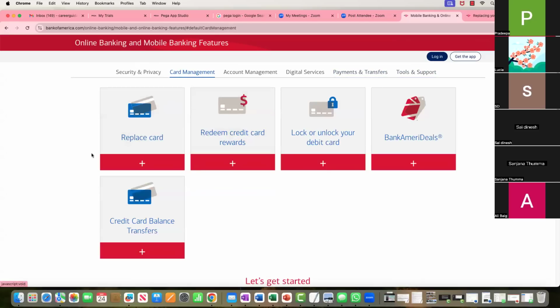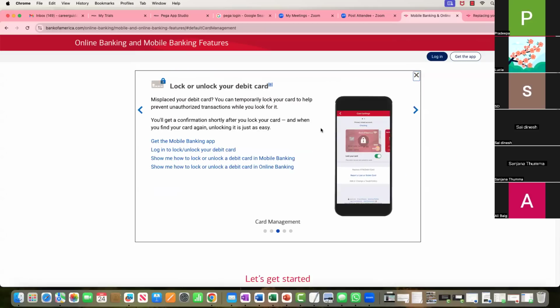Under this epic, I mean, not an epic. This can be different projects itself. But you can always say that I was working in one of those enhancement projects. So, for example, replace card, and also this credit card rewards, or anything like a debit card, locking and unlocking a debit card, right? So if something happens, they're going to lock your debit card.